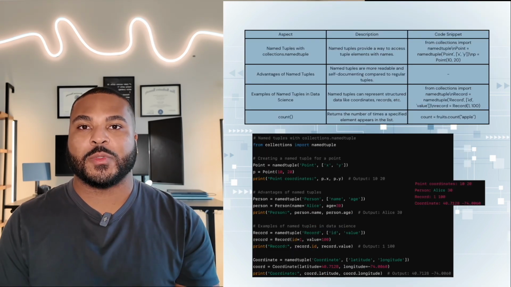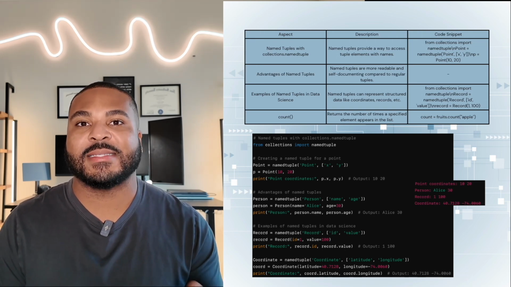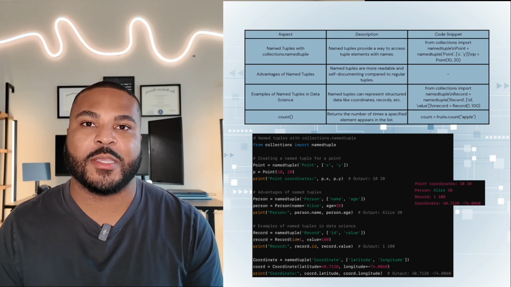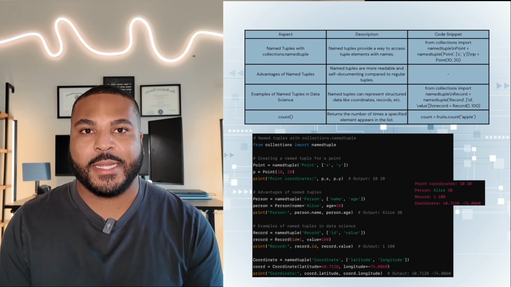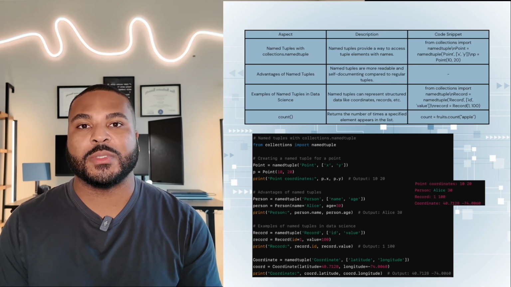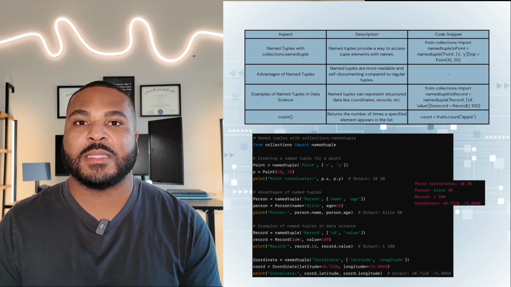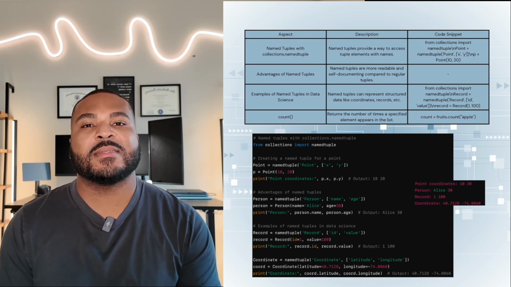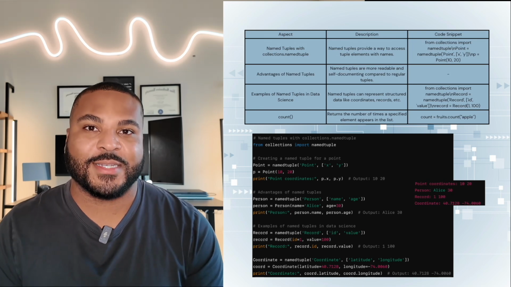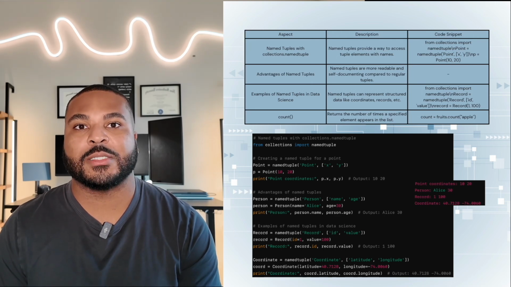All right, named tuples. This is a powerful feature and type in Python that allows us to access tuple elements with names, making our code more readable and self-documenting. So let's break down how to create named tuples, their advantages over regular tuples, and examples of named tuples in data science. Named tuples provide a way to access tuple elements using names instead of indices. This makes the code more readable for both you and other people reading it, and easier to understand. We can create named tuples using the namedtuple function from the collections module.